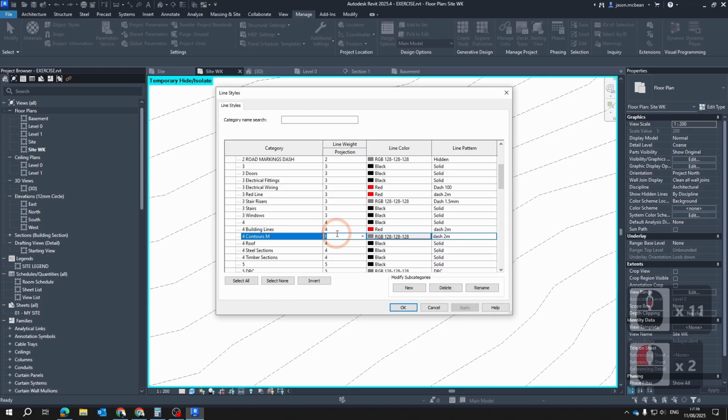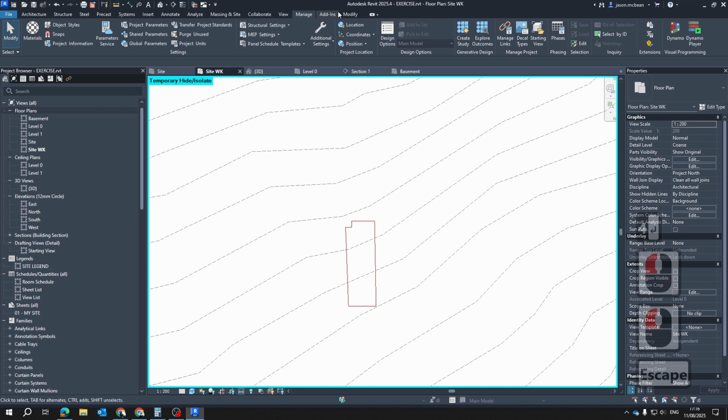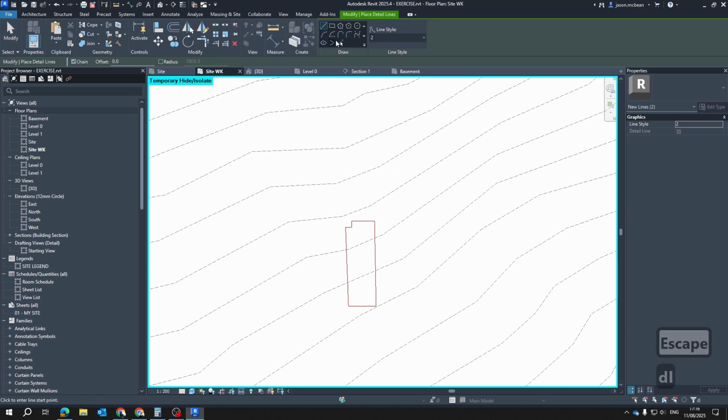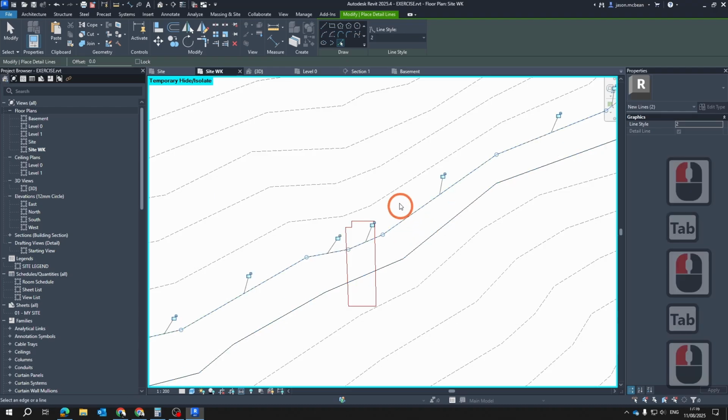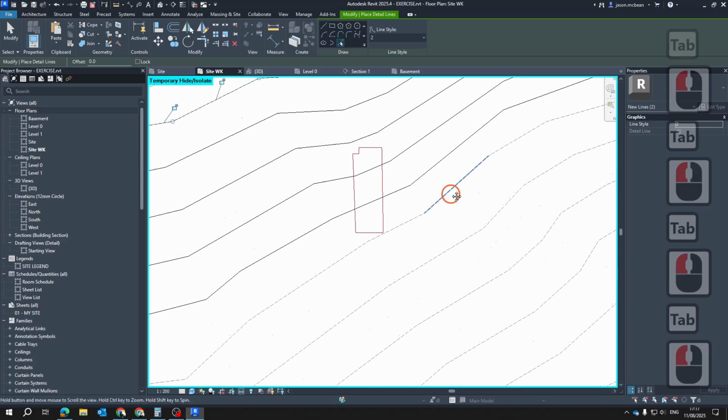Make sure that that matches the line weights. Press apply, press OK. Good. Now I'm going to say Detail Line. I'm going to use the quick line tool. If I press once, you'll see now that it'll trace this information for me. I've used the wrong layer for now, but that's fine.